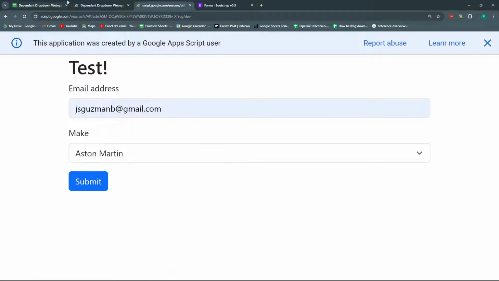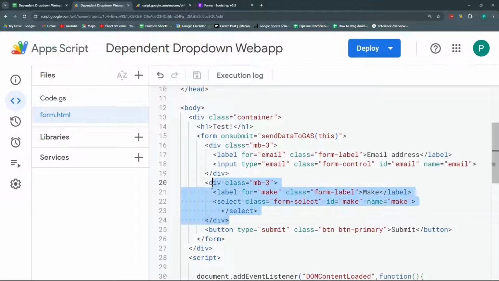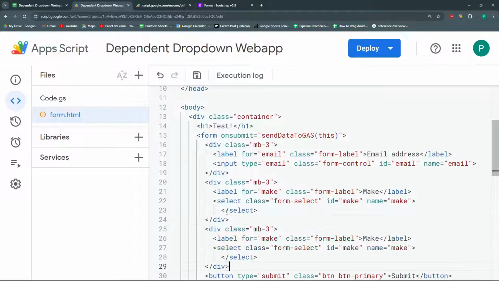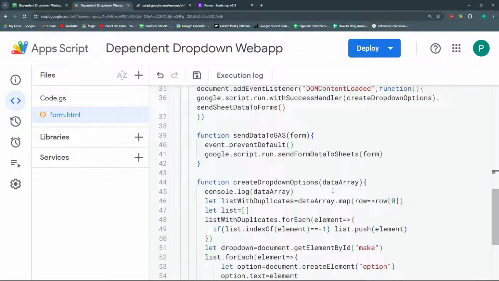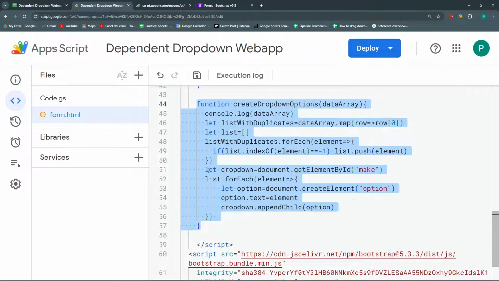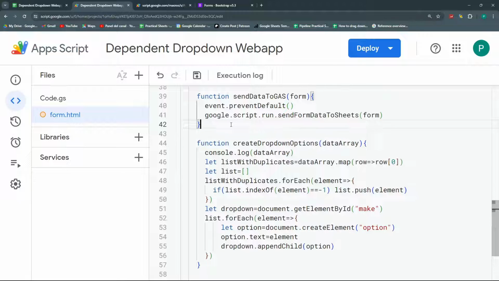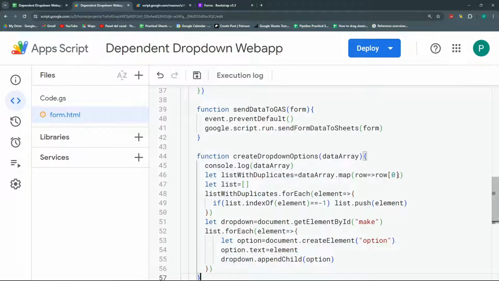So we're going to duplicate the make in my HTML, copy, paste, and replace make for model. And I'm going to, maybe this is not the best way to do it, but I'm going to duplicate this function. And we're going to do exactly the same. The thing is that we need to change a couple of things.